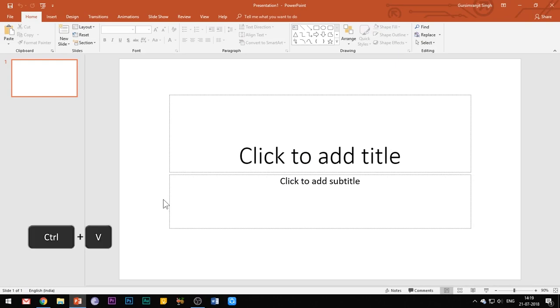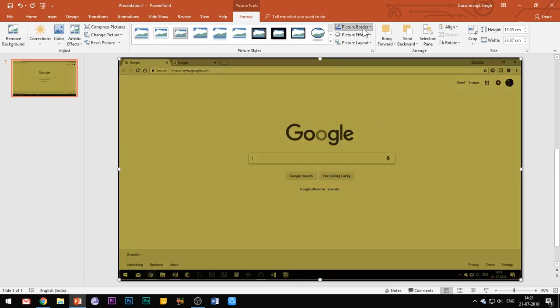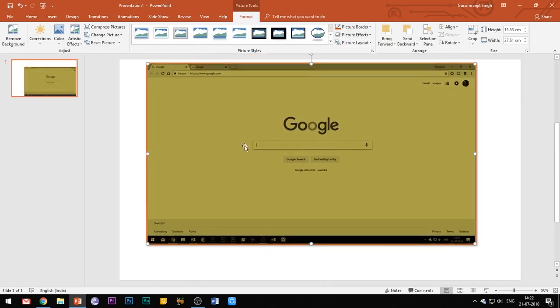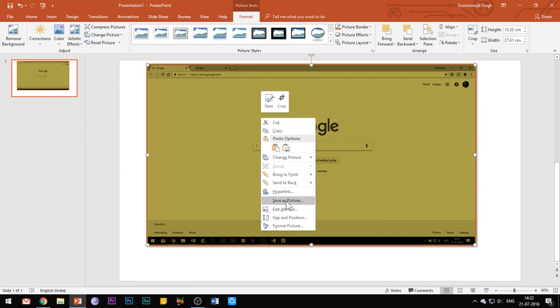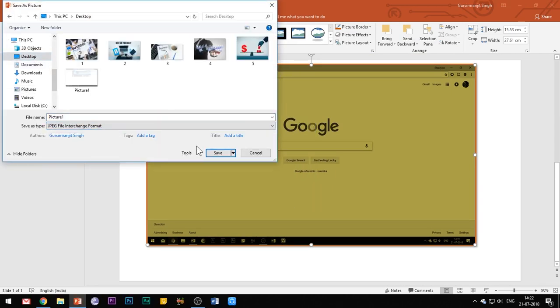Then go to your slide and press Ctrl plus V to paste the image in your slide. And the image gets inserted in the slide. Now you can edit this image using various formatting options available in PowerPoint. In order to save the image, just right-click the image and choose Save Picture As and select the desired format and save your picture in your desired location.